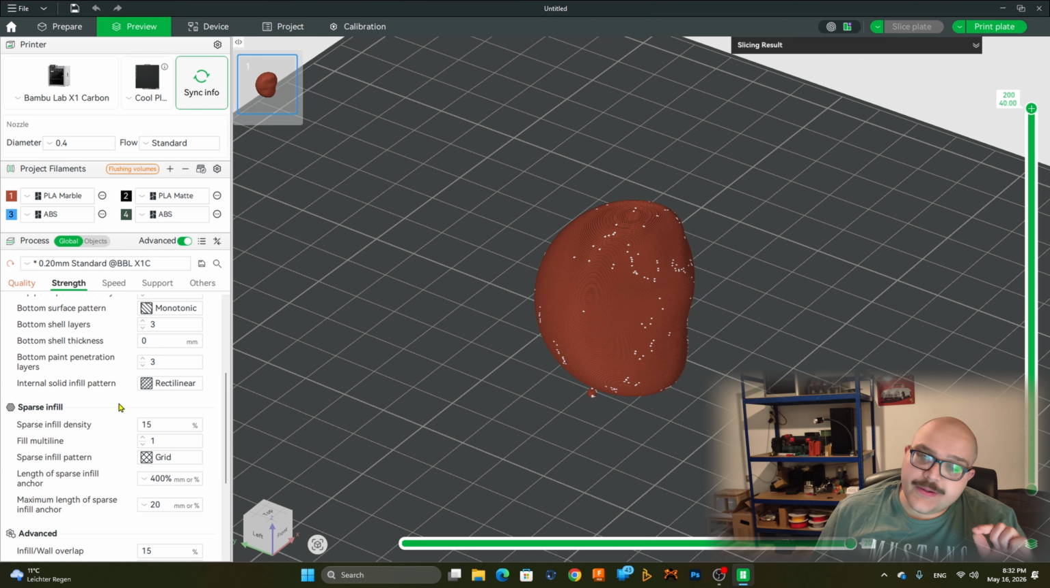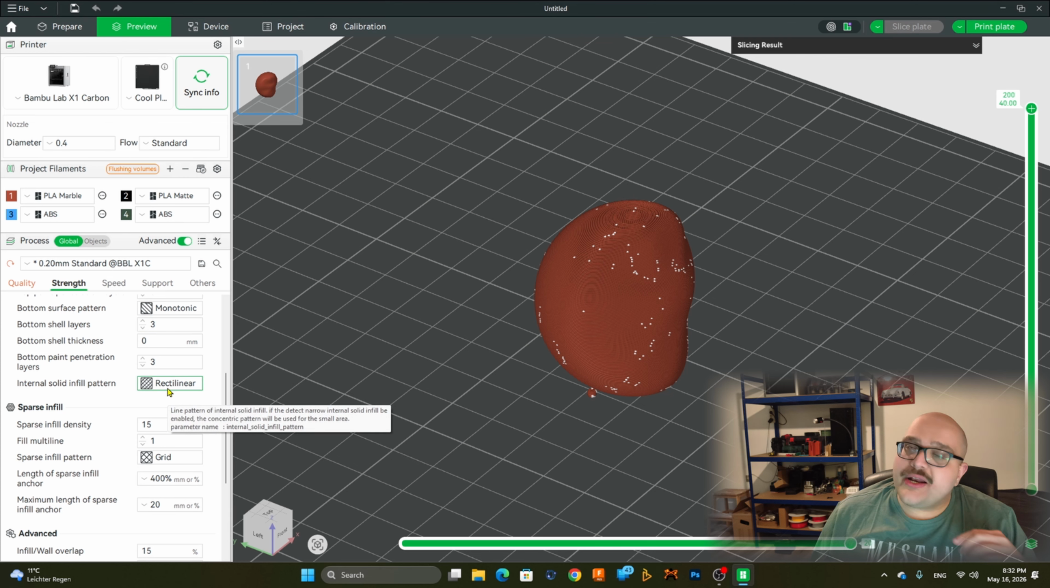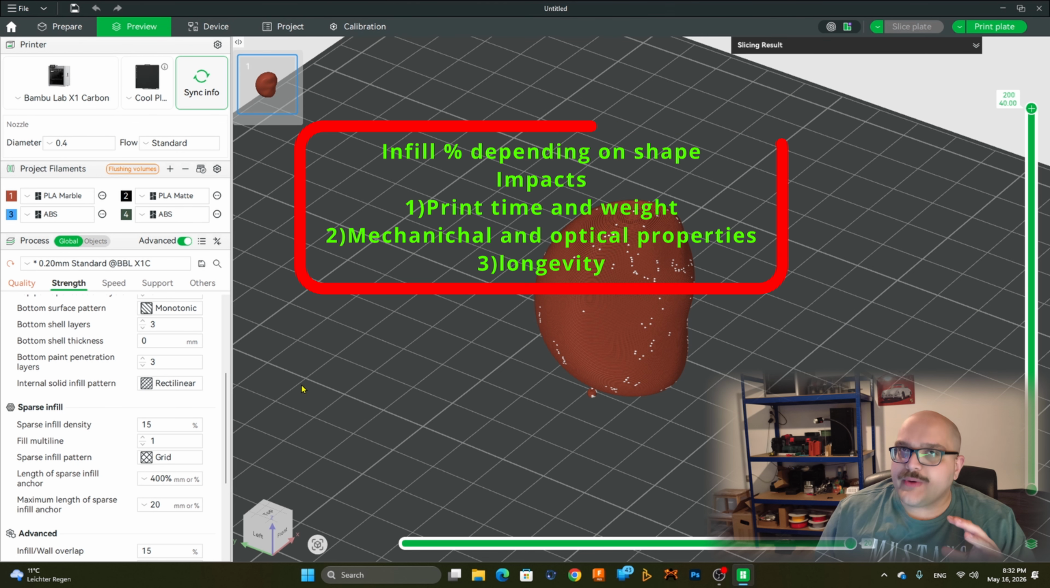Now, infill is the bread and butter of your item. Infill confers the most amount of printing time. If you go too low, you're going to have almost no infill, just the walls. If you go too high, you're going to have a lot of infill. Depending on the geometry, the infill may be playing a bigger role than your walls do.